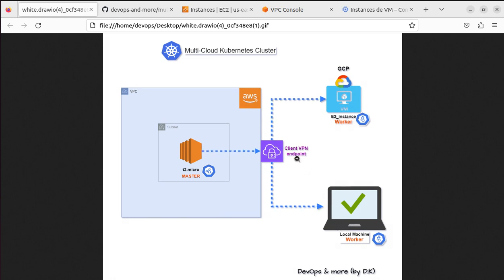I'm going to use a client VPN endpoint to set up the network, so all my machines will be connected on the same network. They are not really connected on the same network physically, but virtually they are connected on the same network. And for that reason, I need to generate a certificate for the server and for the client. So I'm going to use what is available in the documentation of AWS, which is EasyRSA, to generate all the certificates and keys. So let's get started.